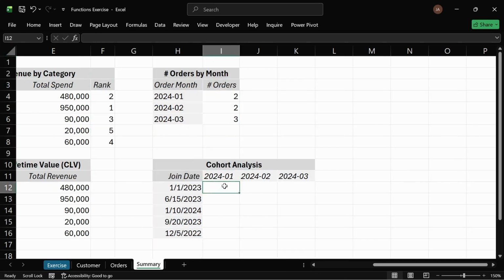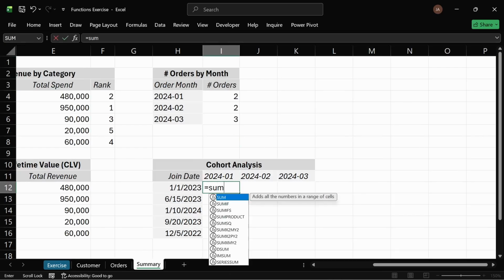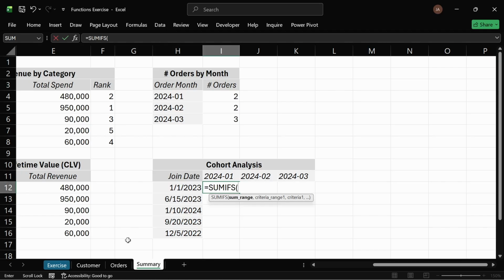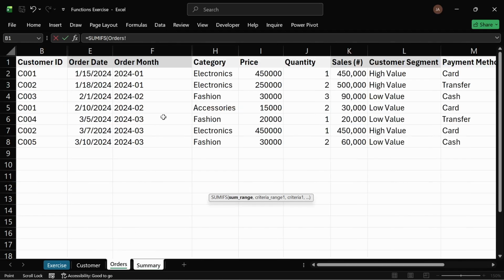So what I want to do is a SUMIFS. SUMIFS, right? Now follow me, stay with me. So SUMIFS, what do I want to add up first? I want to add up the sales. Okay. When do I want to add up the sales? I want to add up the sales if the, was it again, join date.